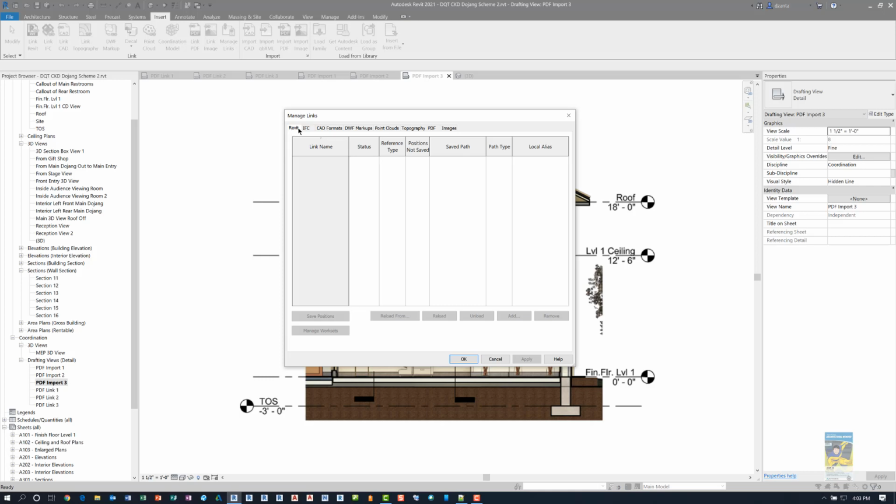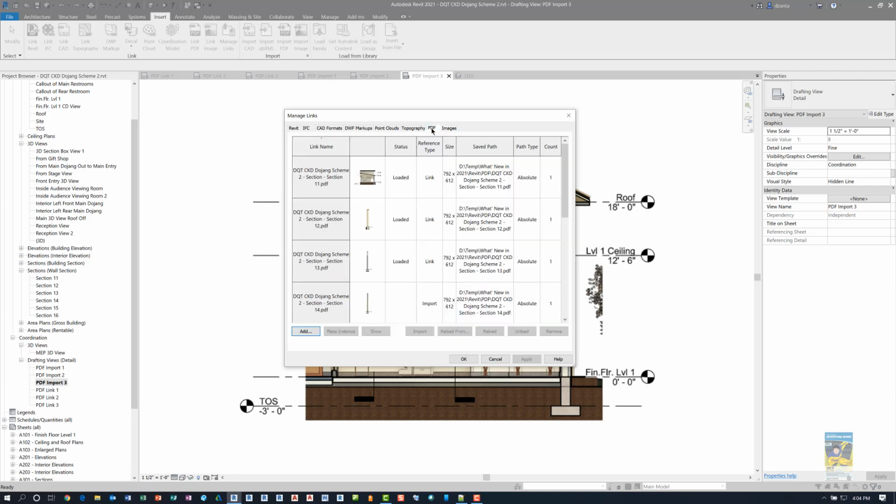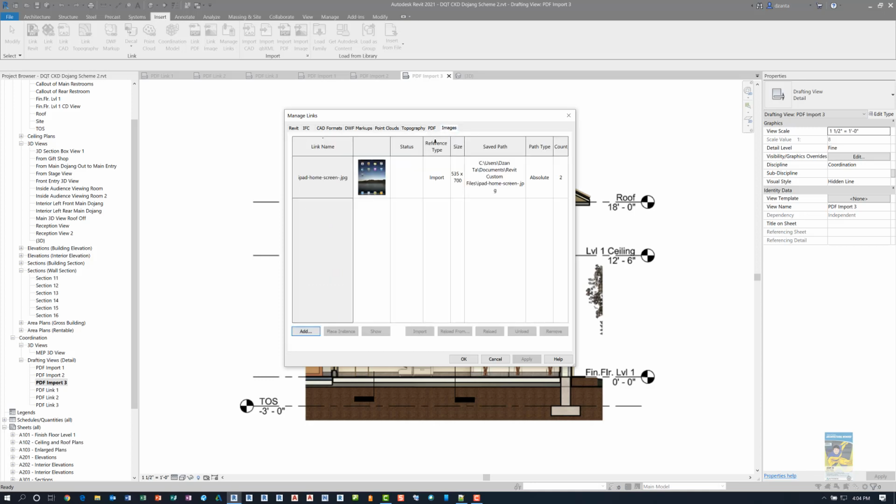As you can see, you can link in other Revit files, IFC files, CAD files, DWF markups, point cloud files, topography. And here they've consolidated for both two tabs, one for PDF and one for images. And as you can see here under PDF, I have all of those PDFs. For this particular Revit model, I only have one image, so it's only listing that one.